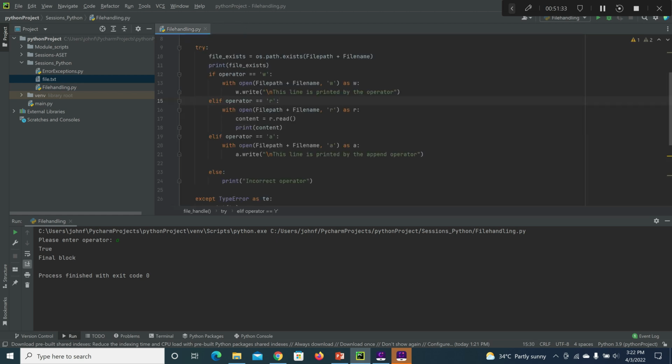And next one is, in case you are mentioning some incorrect operator, then we will get incorrect operator. This we have captured here in the else block. This is how, guys, we can handle our file operations. It is very simple and easy.